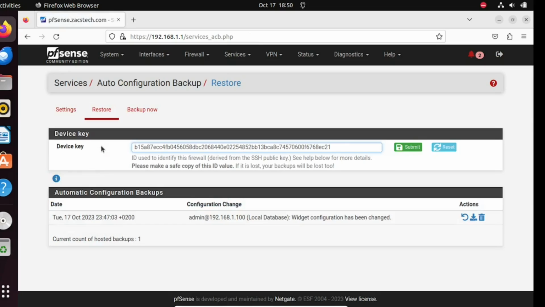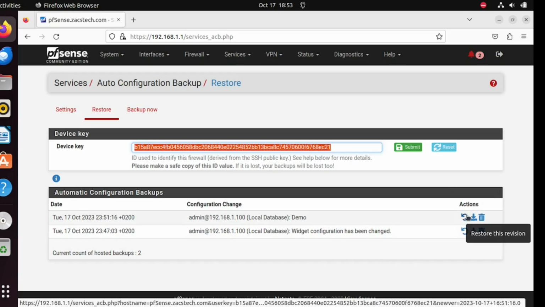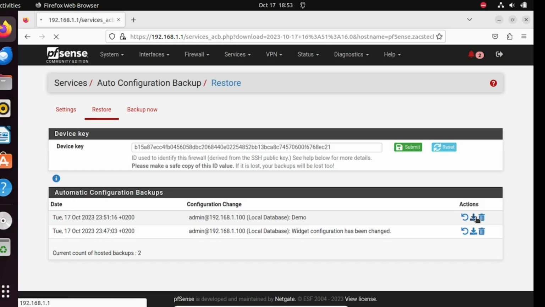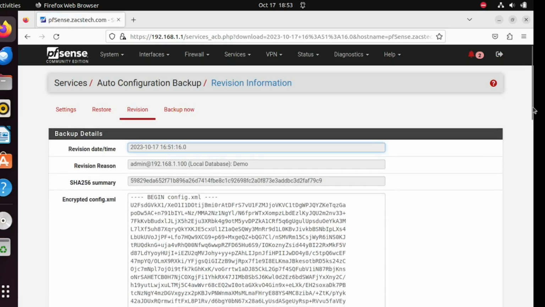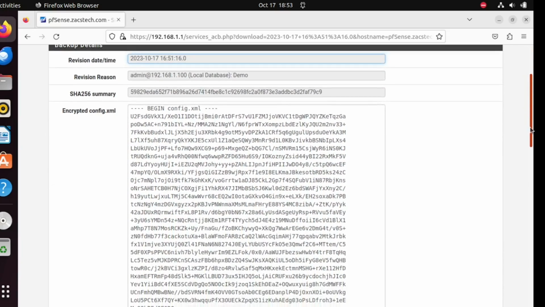To restore a configuration, enter the device key and the password. We can also customize the device key field in order to restore the configuration from another firewall. The right password will also be required. Each backup offers three possible actions: restore, view, and delete. This displays the config file in XML format. You can check the config and click on Restore at the bottom.